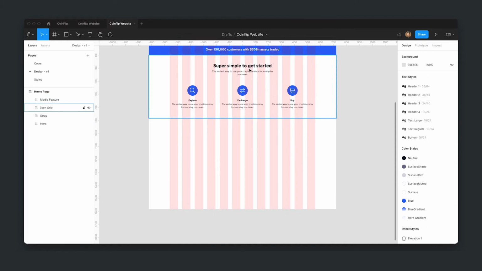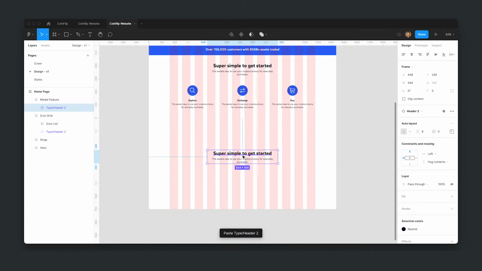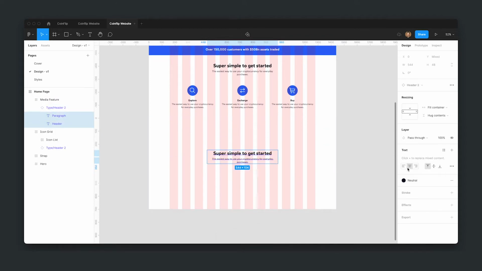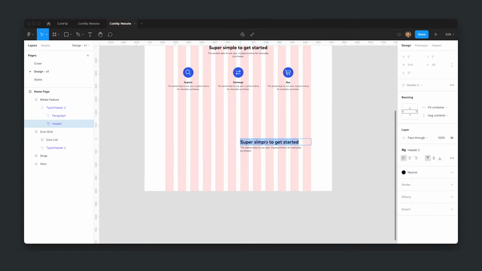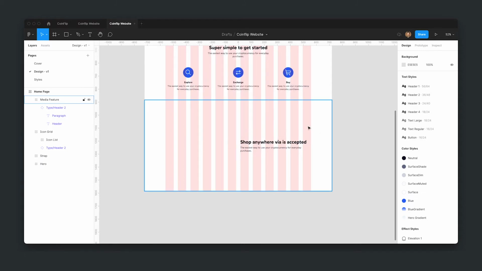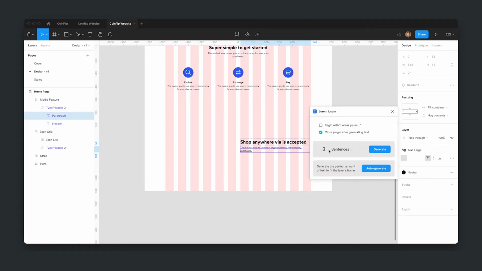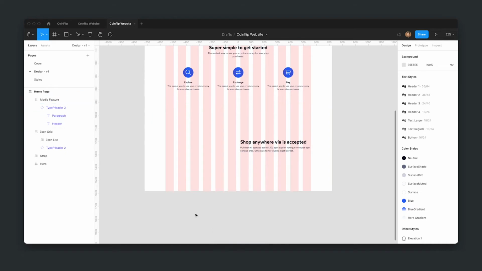Now to get this section started, we can just quickly copy this type component with Command C, and I'll just Command V to paste it in here. Command Shift clicking to get these 2 layers. I'm just going to change that back to a left align. Center that off. I'm going to update the copy here to something like shop anywhere. Visa is accepted. And just to save a little bit of time, I'm going to boot up the Lorem Ipsum plugin. Select this text layer. I'm just going to generate 3 sentences, unchecking beginning with Lorem Ipsum. Just going to generate something in there just to save a little bit of time.